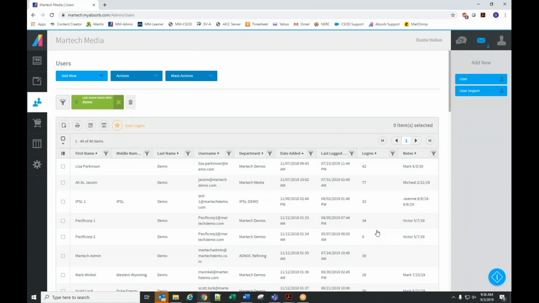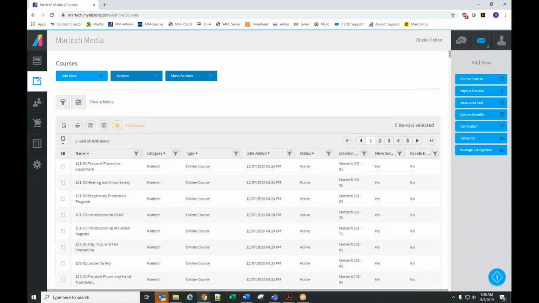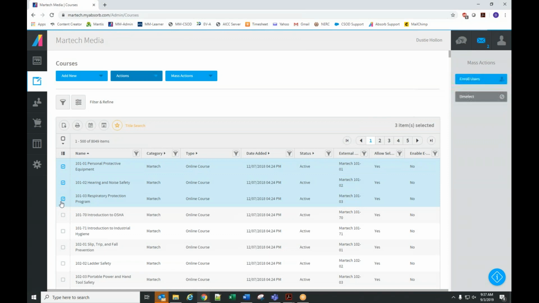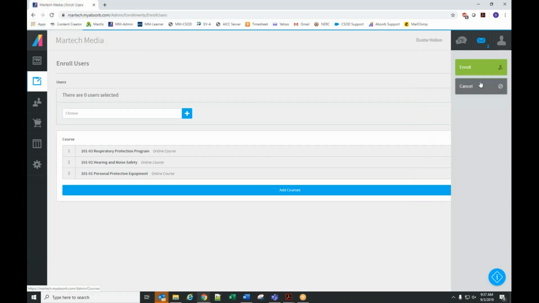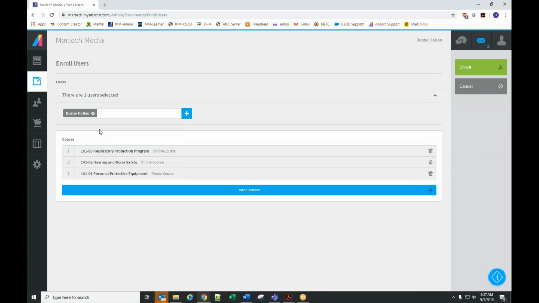So there's a couple of ways to enroll users into training. You can enroll users into training using the user page, or you can enroll users into training using the courses page. So using the courses page, you're going to enroll users into training by selecting the individual courses, and then click Enroll Users, and then you'll be able to search for users to add to the training. And if I click Enroll, it will enroll these courses for that user.